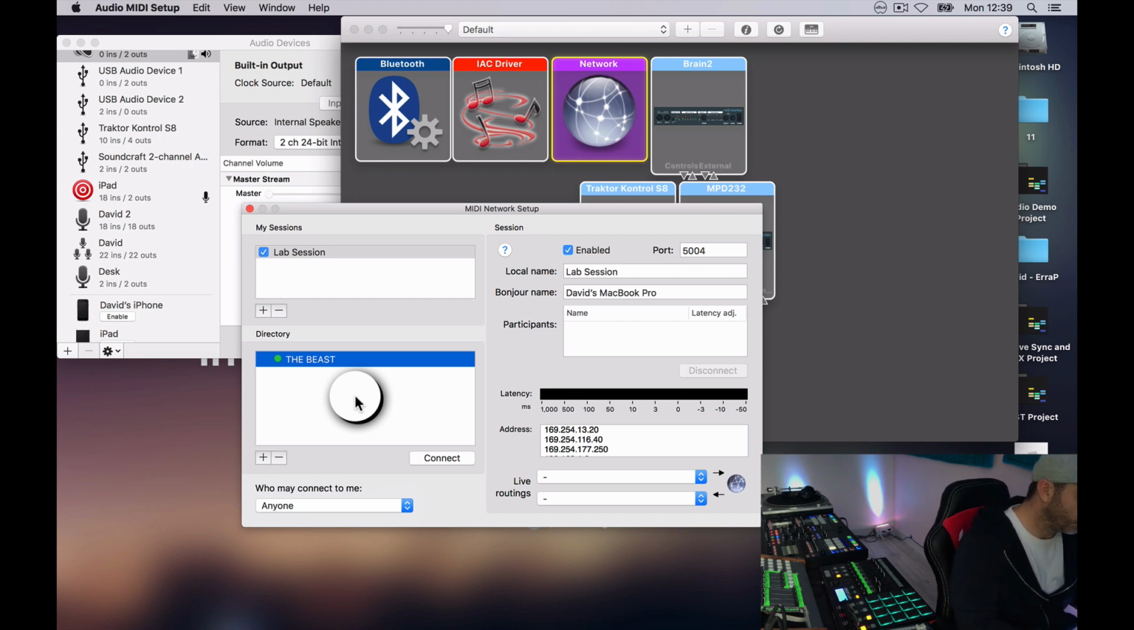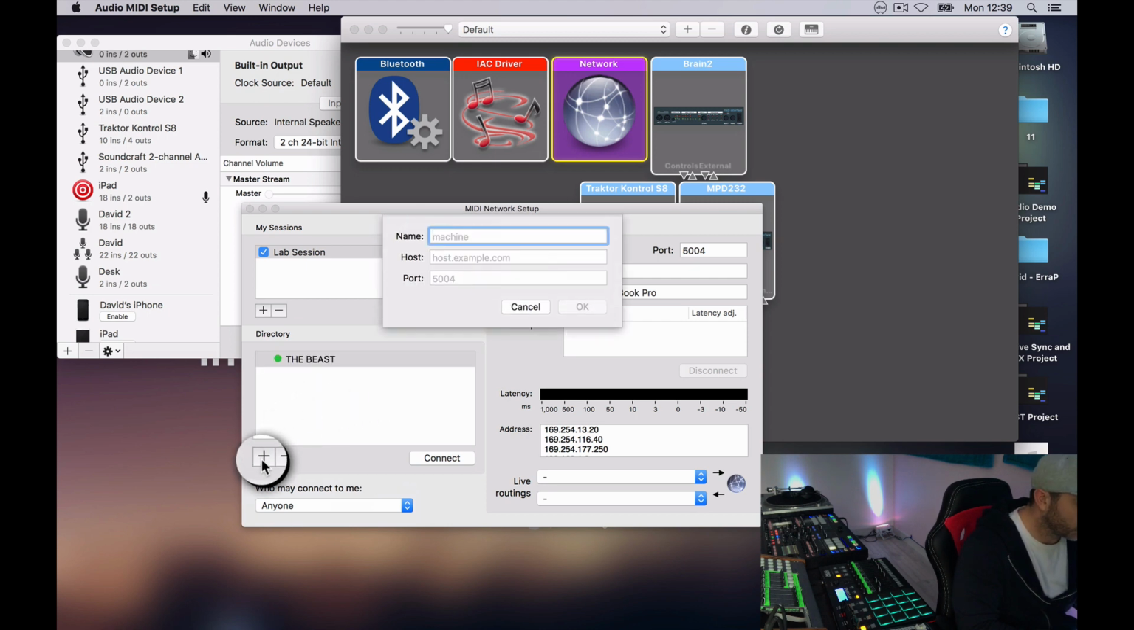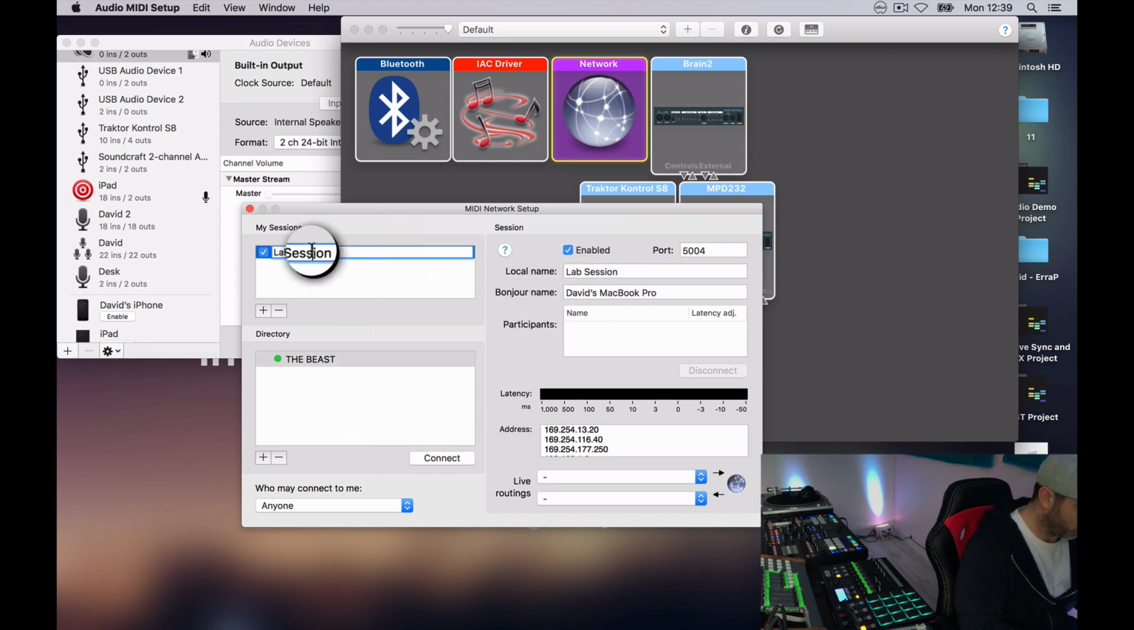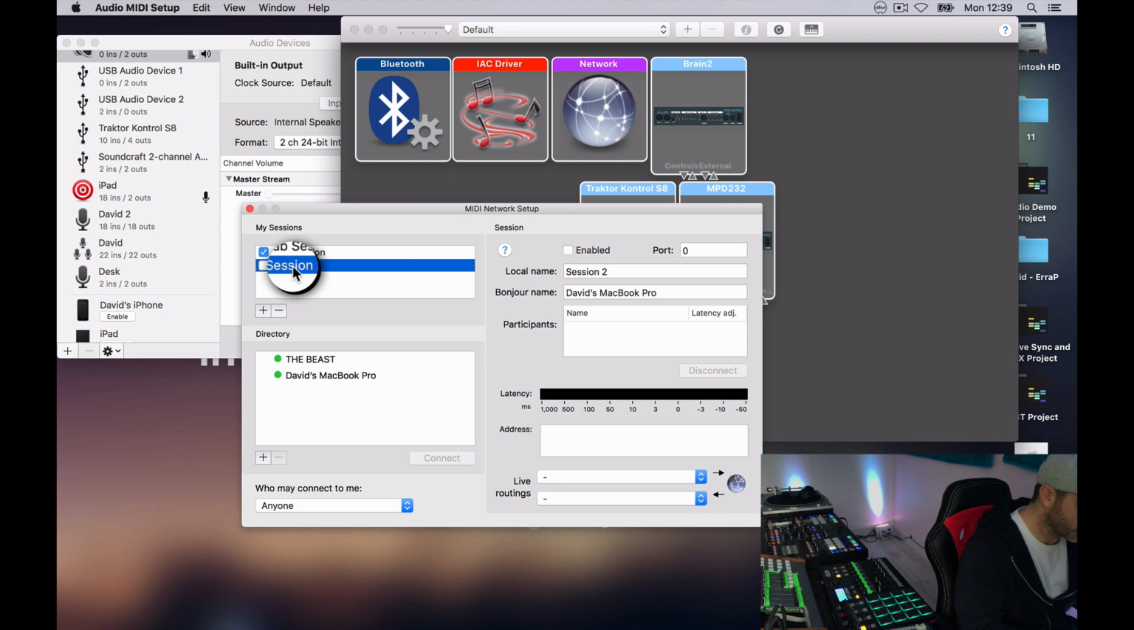If we want to, we'll see the directory already has the Beast installed, but we can add another machine. We can click the plus button and put in the machine name, the host address, the port number that it's going to come in on, and so forth. You'll see already there's 5004. I would recommend you stick to that port number, because when we create a new session, we click the plus button, go into Session 2, and we'll see it's not enabled, and in here we can put in the port number.